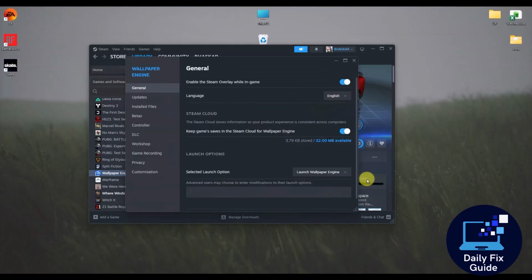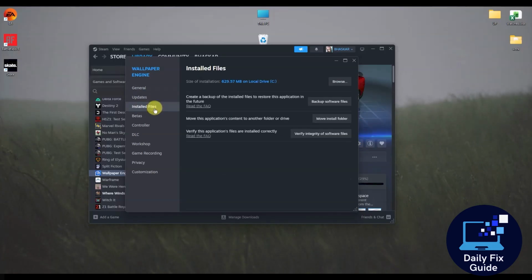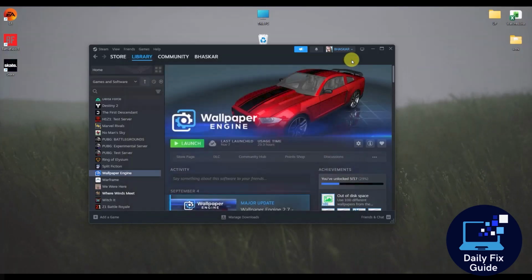Now in Properties, we go to Installed Files, and over here, just click on the option that says Verify Integrity of Game Files. Let me choose this option, and then this will take a few minutes, but if it finds any broken files, it'll re-download them automatically. So that's it. You should now be able to connect to EA servers and jump into a match without any issue.